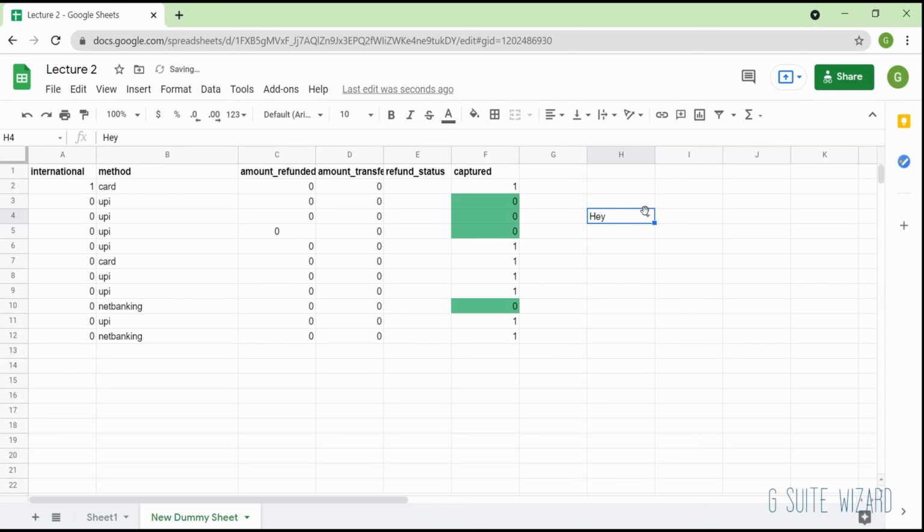Okay. And let's say if I put something else over here, "Hey," which is not an option, when I click on enter, it comes with an error note stating that it is invalid.